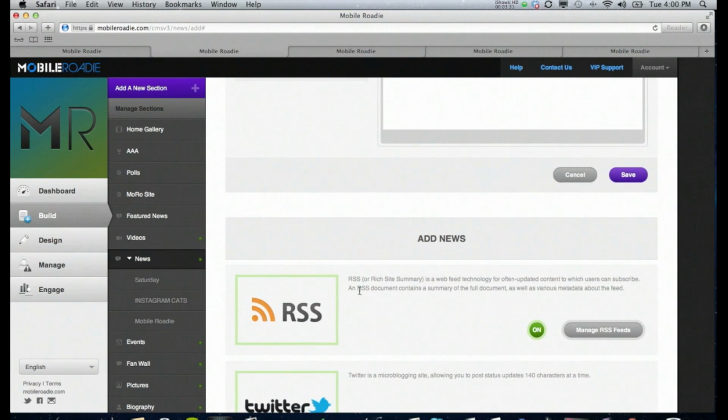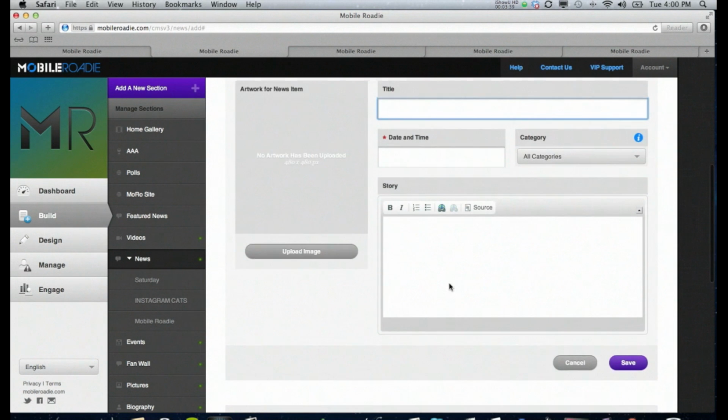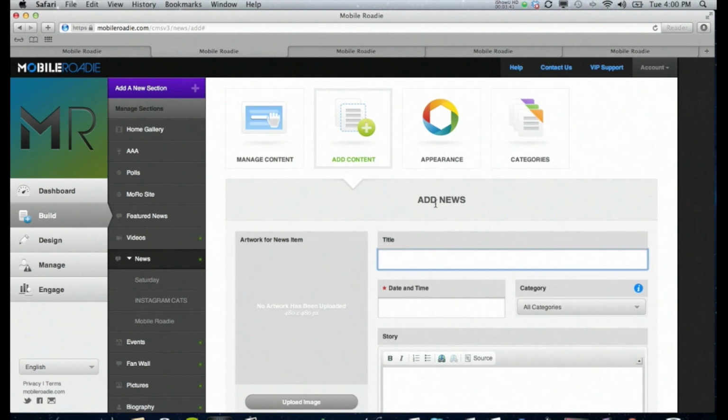We recommend utilizing RSS so that you don't have to update your content in several different places. You sync it up to your website, your app is in sync with all the content that you have online. It appears in mobile as well.